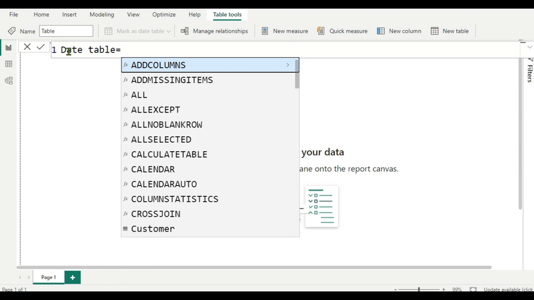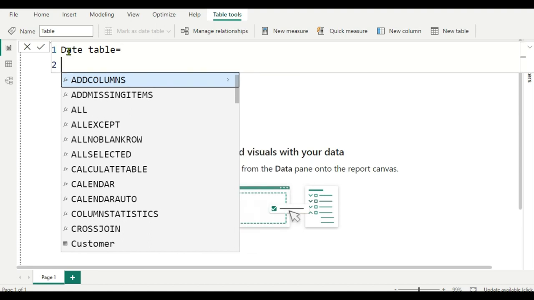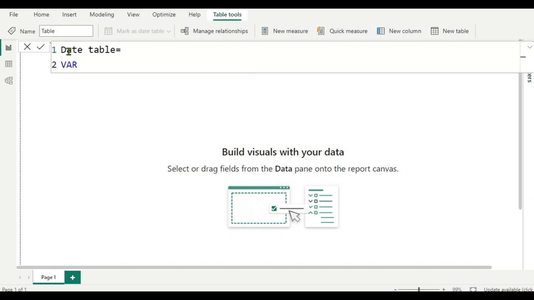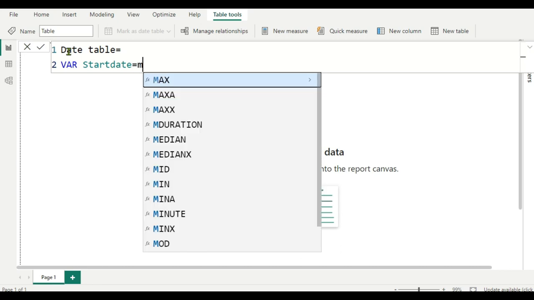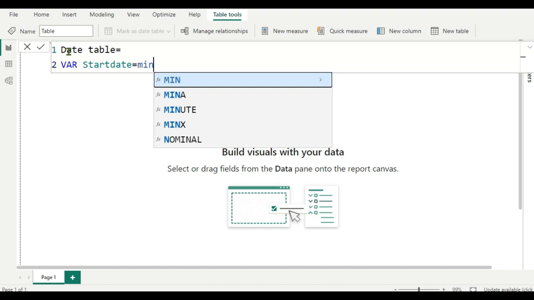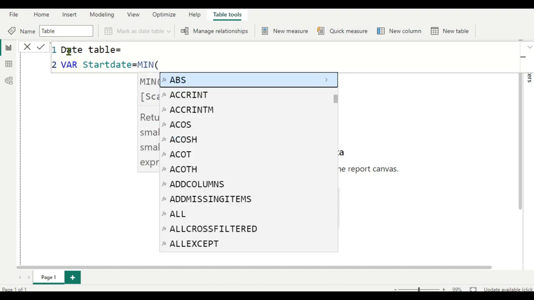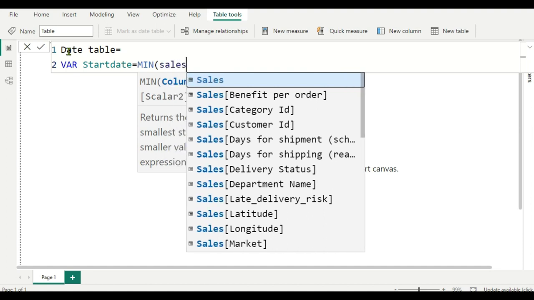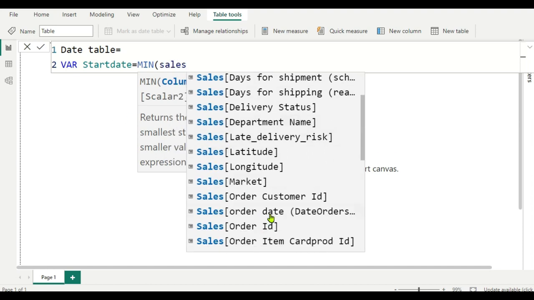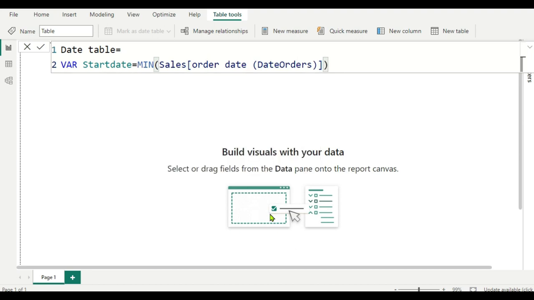So we have to create three variables here. First is for the start date, second is for the end date, and third variable is for the date table. Let's create it. For the next line you have to press Shift Enter, and here you create a variable. The first variable is StartDate. Start date will be our minimum date, so we'll write the MIN function of our sales order date. This will be our minimum date, the start date.